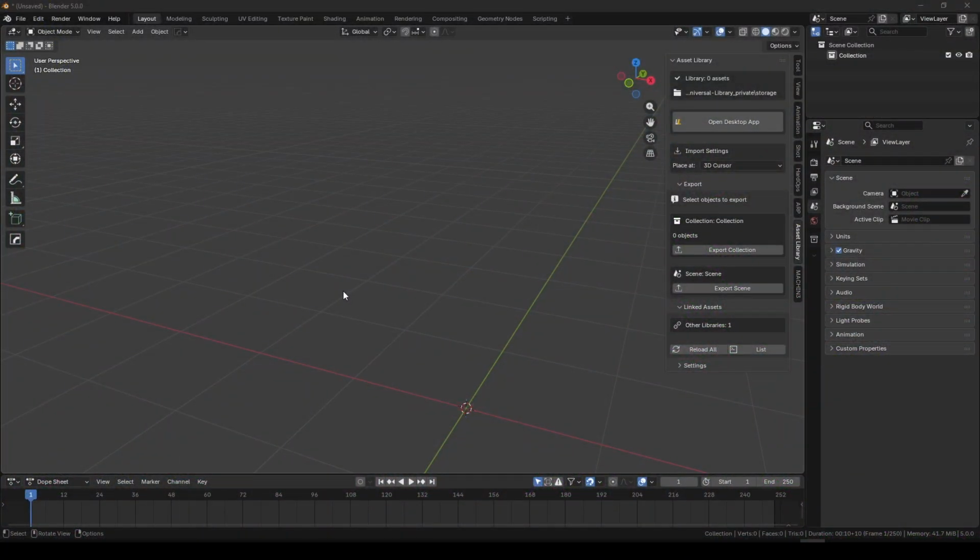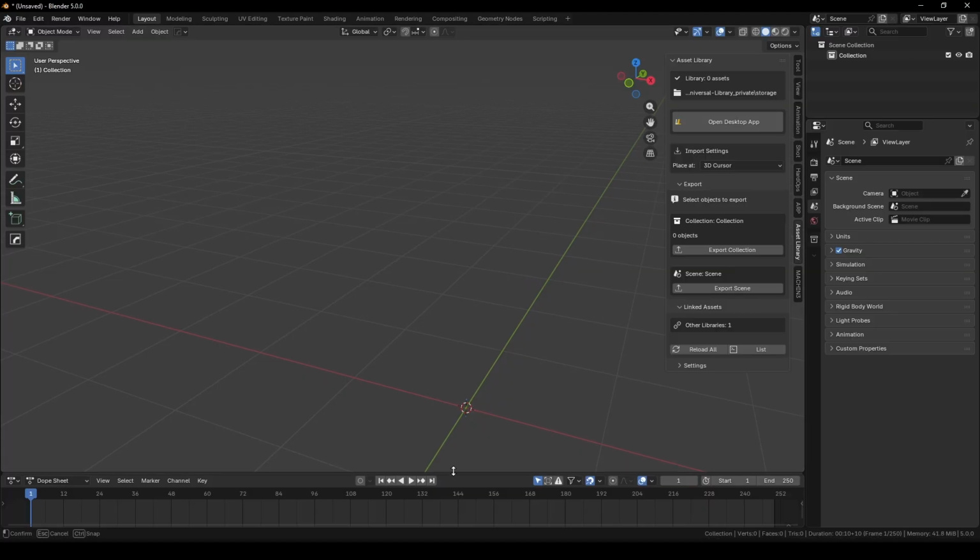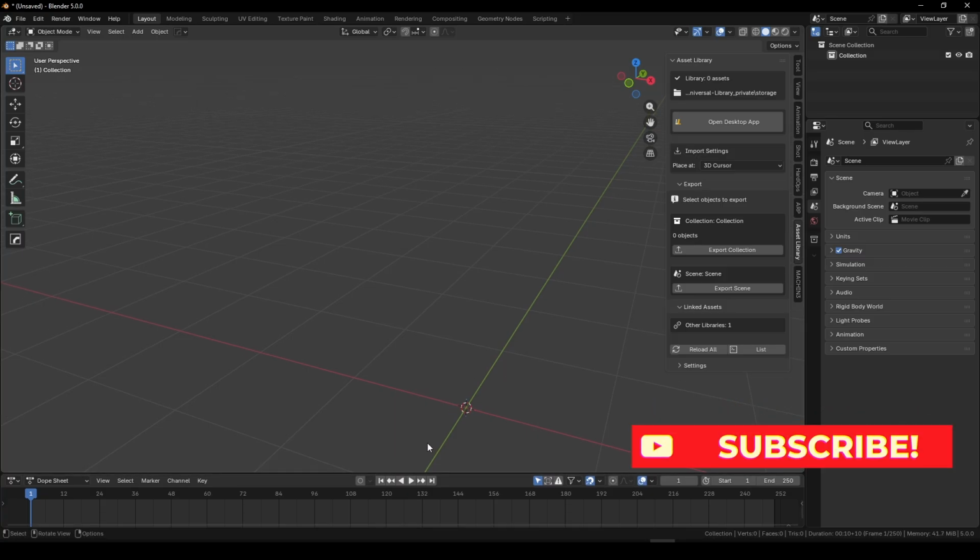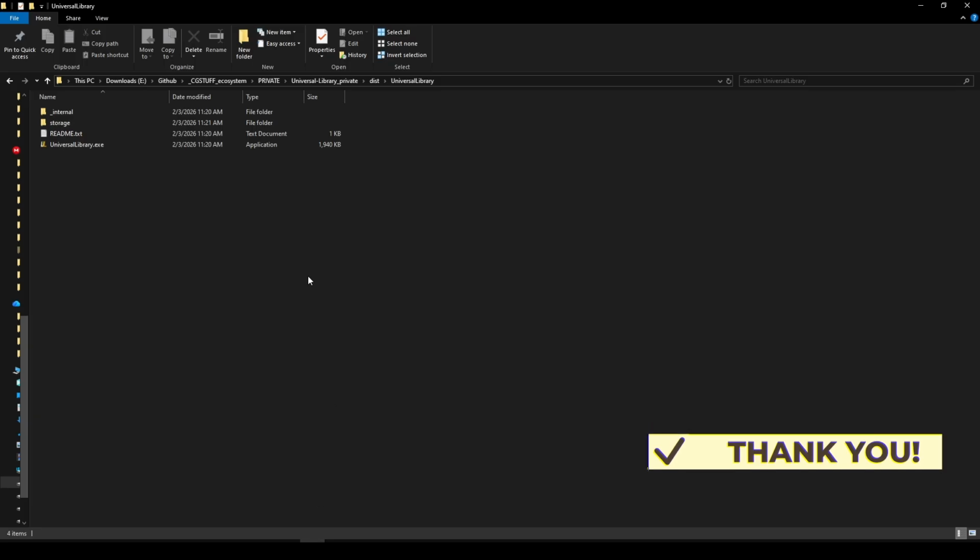Today I'm going to show you my new application, Universal Library. What this application allows you to do is save meshes, rigs, grease pencil, all types of assets and reuse them inside Blender. Kind of like the asset browser, it's more flexible though. Now the idea is that, let me show you first of all.